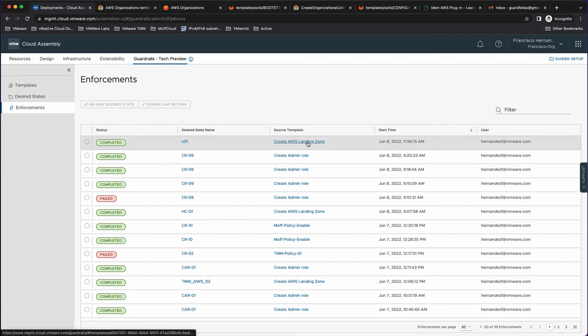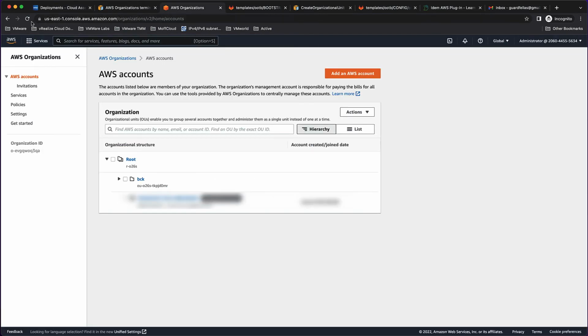In the enforcement section, I'm going to have access to detailed information. I can rerun it again if I want to. And there is a lot more functionality that is going to be embedded in here. But for now, let's go to the AWS GUI.